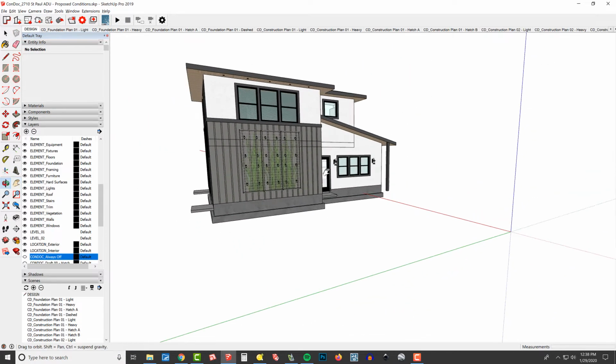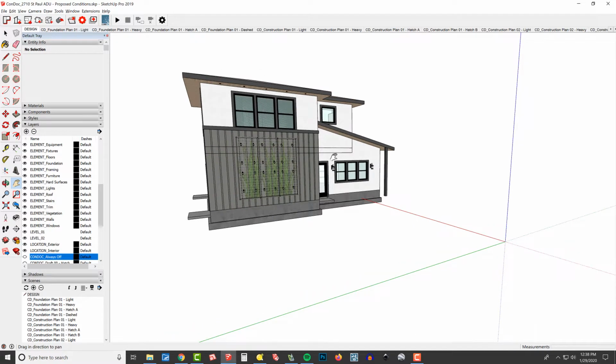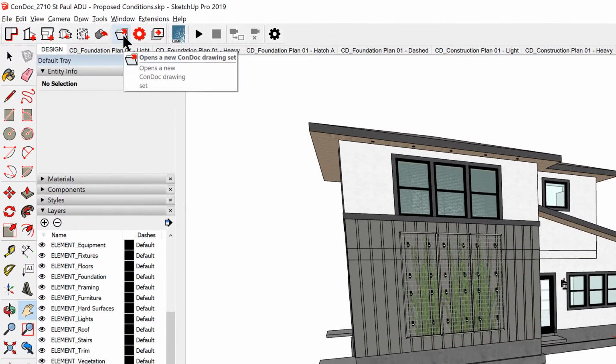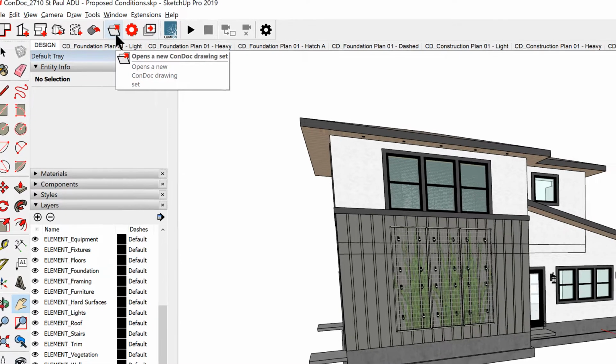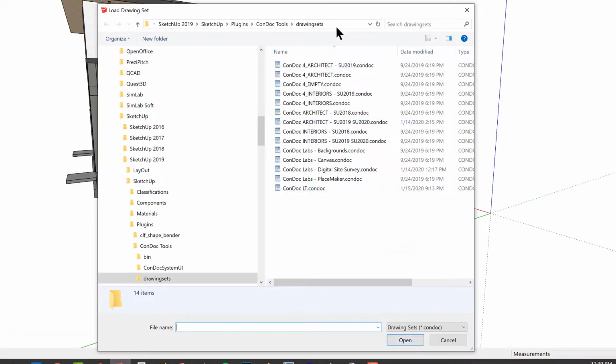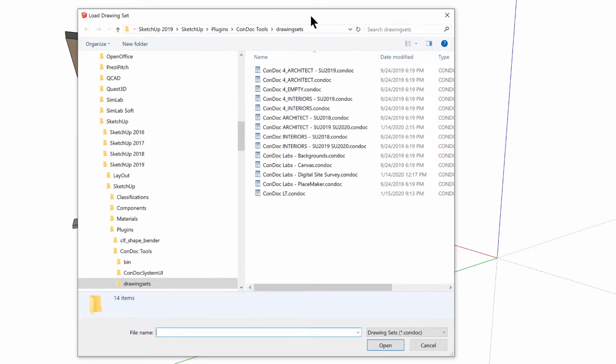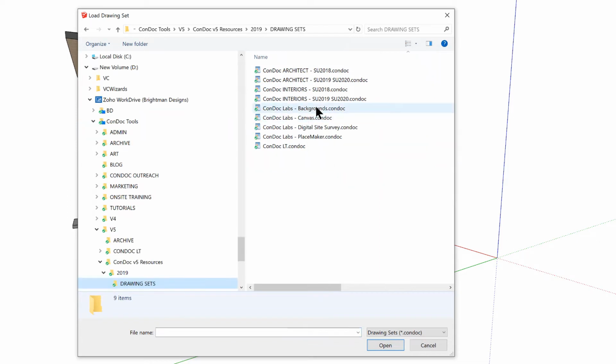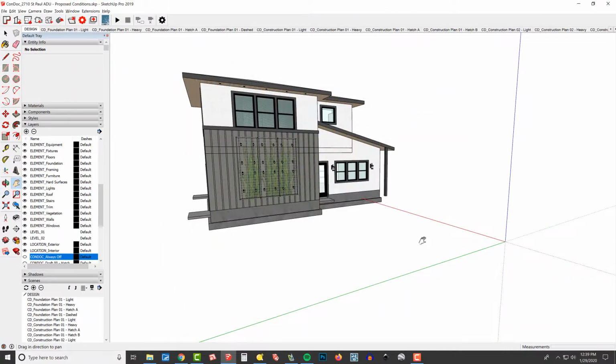Okay, so let's load up a ConDoc drawing set. I'll click the folder icon up here on our ConDoc toolbar. Click that folder, and then we're going to load up a ConDoc drawing set, and that's going to be in our drawing sets folder. I'll navigate over there, and I have my ConDoc Labs backgrounds. I'm going to load up that drawing set.